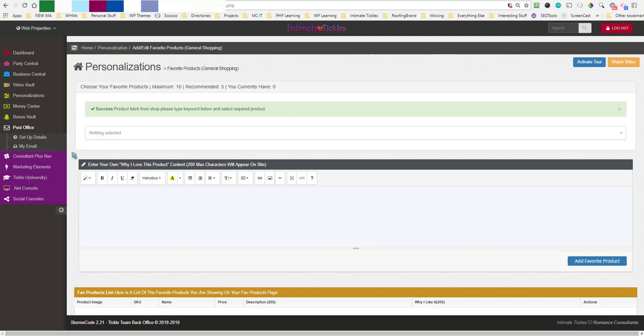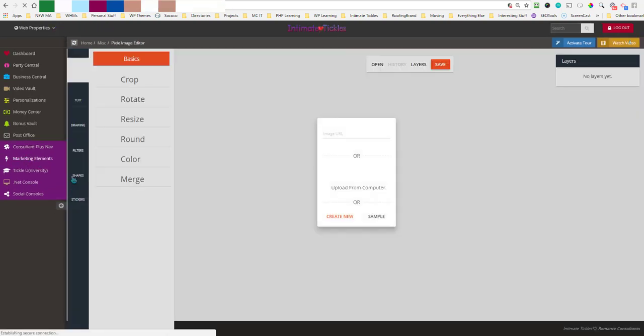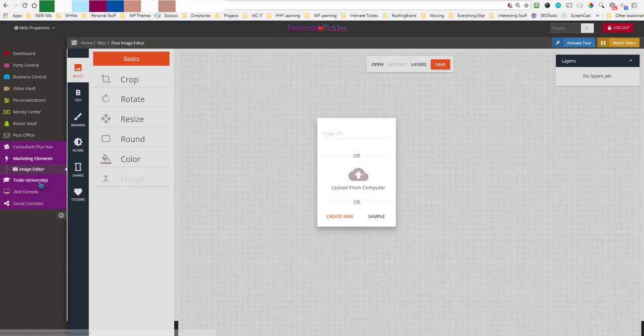Now, if you are a Social Grow customer, then you'll get the pink or the purple menu section. If you're not Social Grow, then you'll just get this section up here. But in Social Grow, we've got an image editor for you. There's a lot more to come in Social Grow, but right now at our launch, we've got an image editor for you. You got Tickle University, which is classes on Twitter, Google+, Instagram, Pinterest. Again, there'll be more in here.